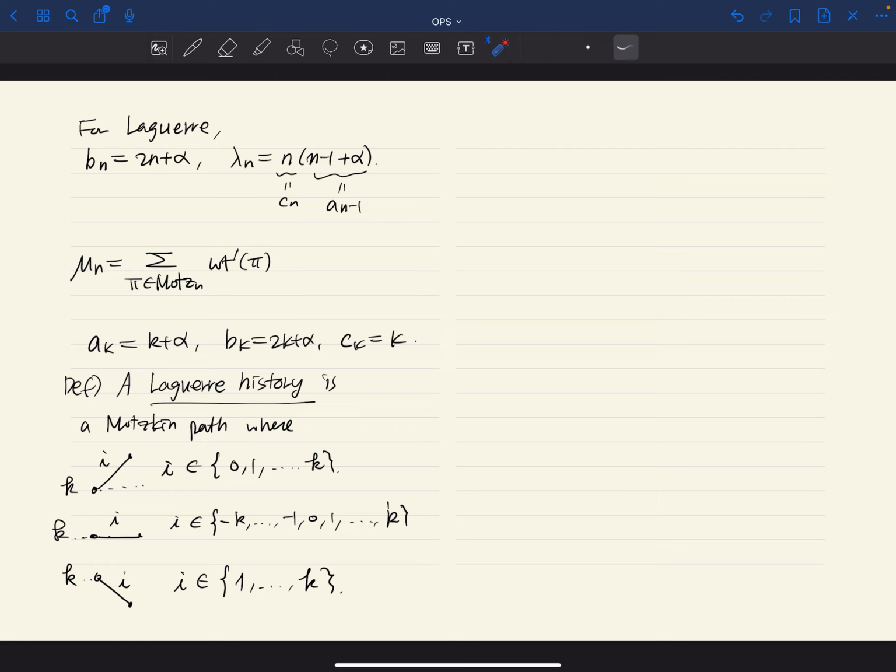So again, if alpha is just 1, then this will be just the number of Laguerre histories. But if we want to keep alpha together, then how can we keep track of alpha? For every up step, only one choice will give us alpha, right? And for every horizontal step, only one choice will contribute alpha. So this 0 looks interesting, so we can just keep track of zeros, right?